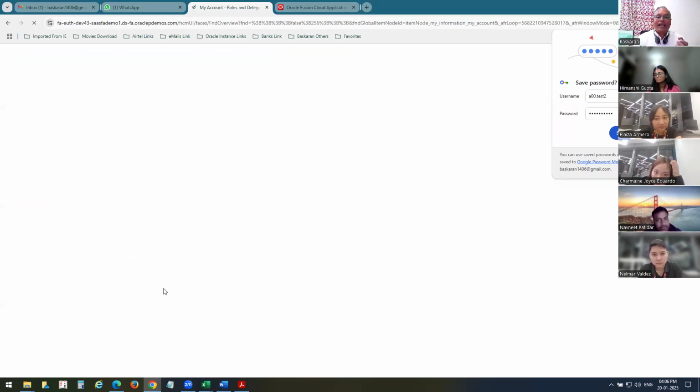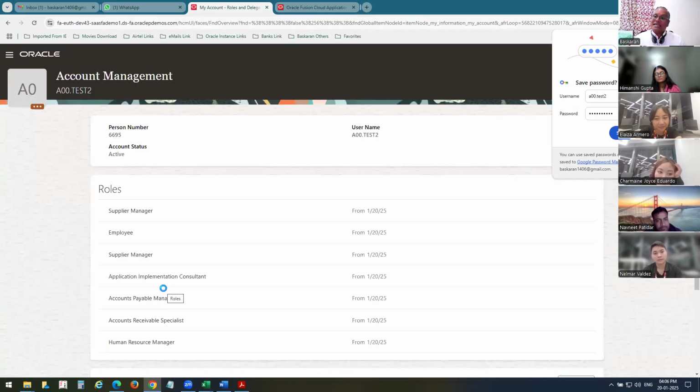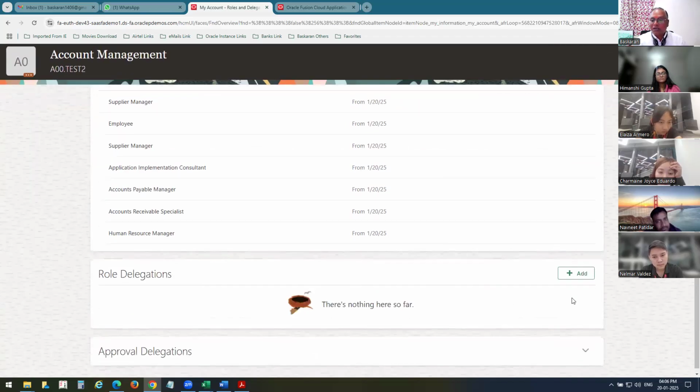Bhaskaran, I have a human resource manager. Assignable checkbox is also there. But this add button, it's not coming. What is the problem? That is not an employee user. Absolutely, Raja. Super, Raja. Amazing answer.